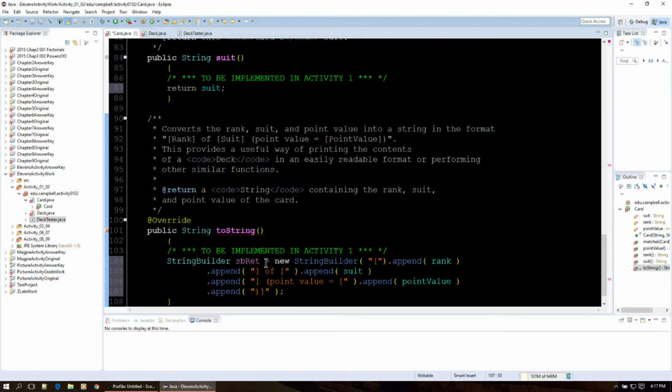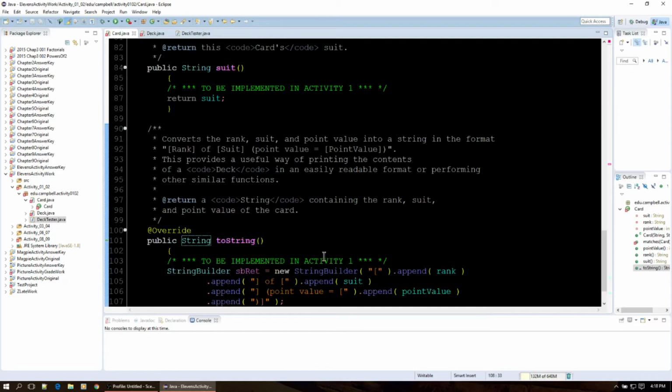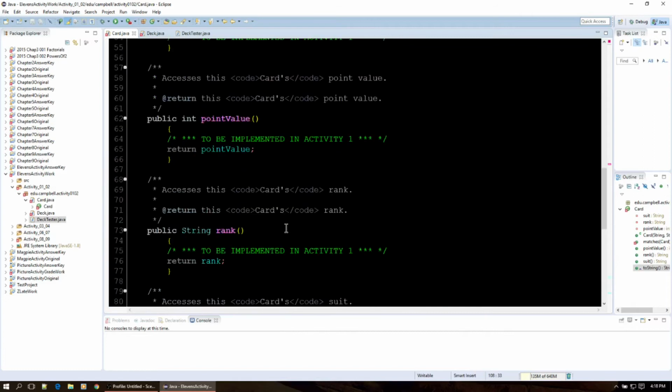With all these appends. So notice I've created the string builder, but Eclipse is still flagging me saying I need to return a string. So one extra statement I need to do is to return sbret toString, and that will return the new concatenated string. So hopefully it'll be nice and pretty. Alright, we're almost done with this class.